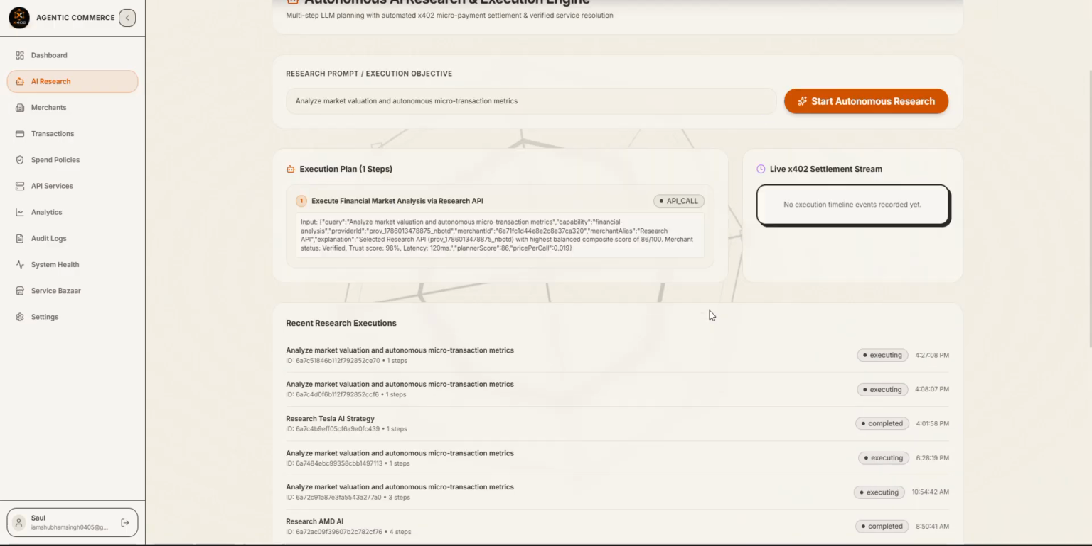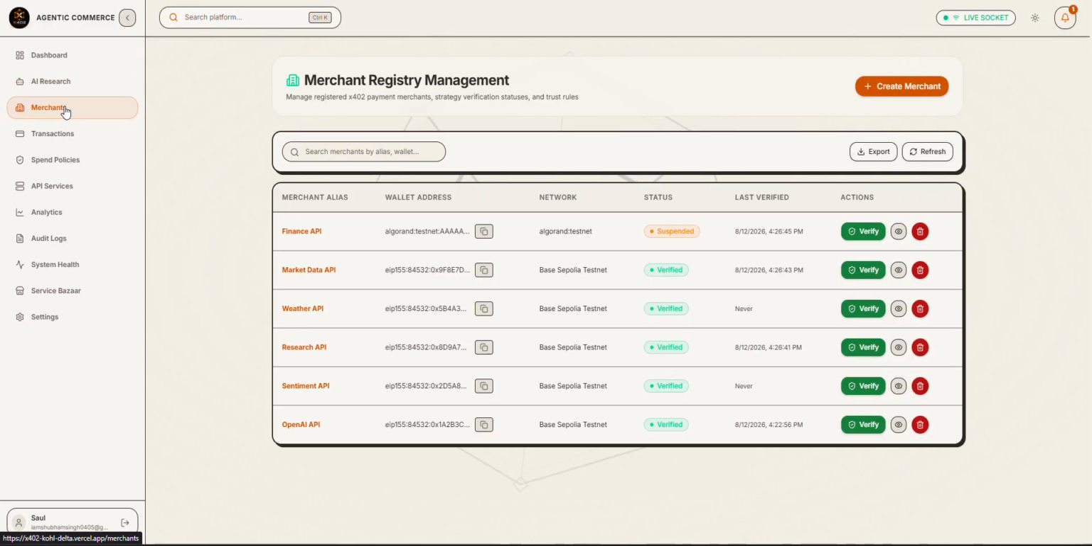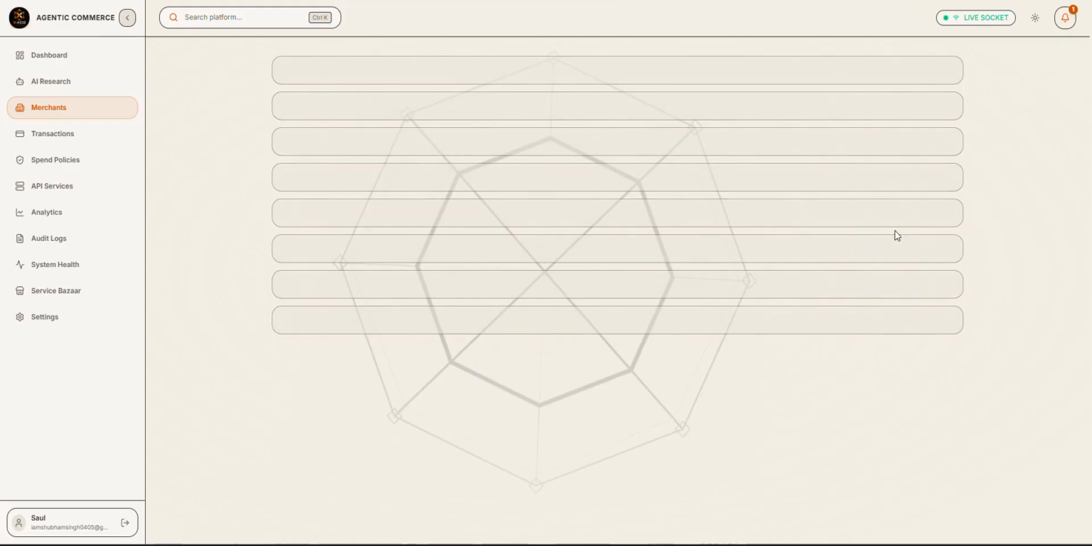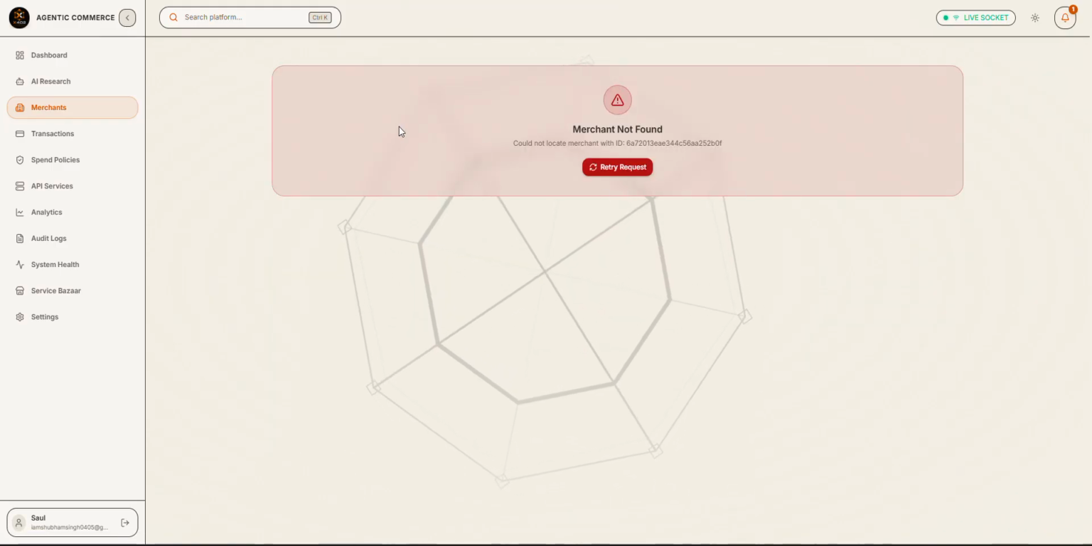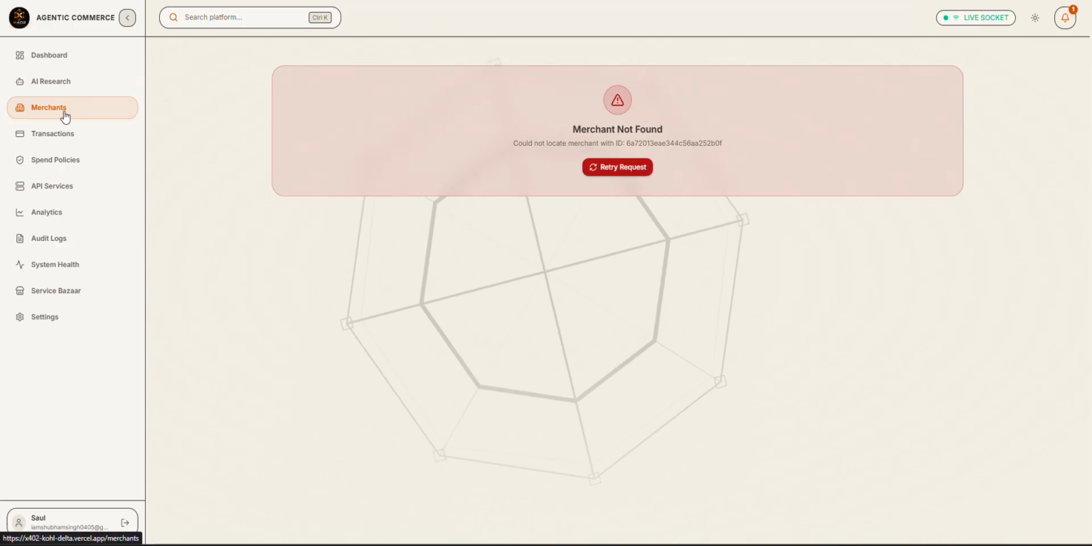Now let's get to our merchant tab. The merchant tab shows the services the AI agents can interact with, which are allowed, which are verified, and which are suspended. We can control it. Each merchant has information such as wallet address, network, verification, and verification history. We don't have real merchant data, so we are using hard-coded data.